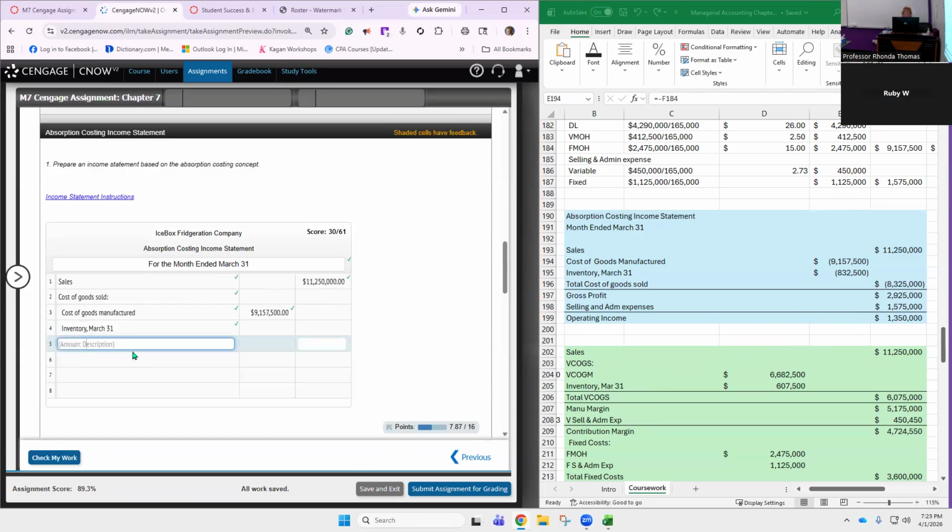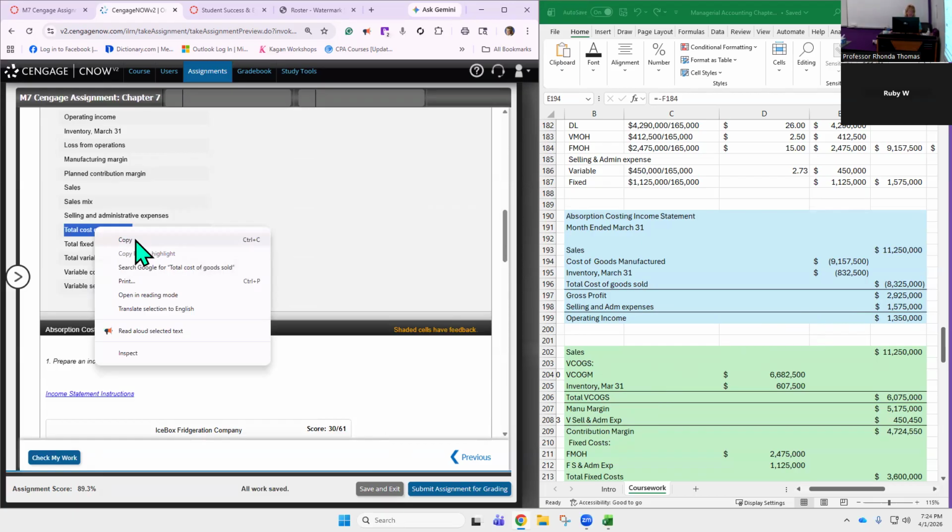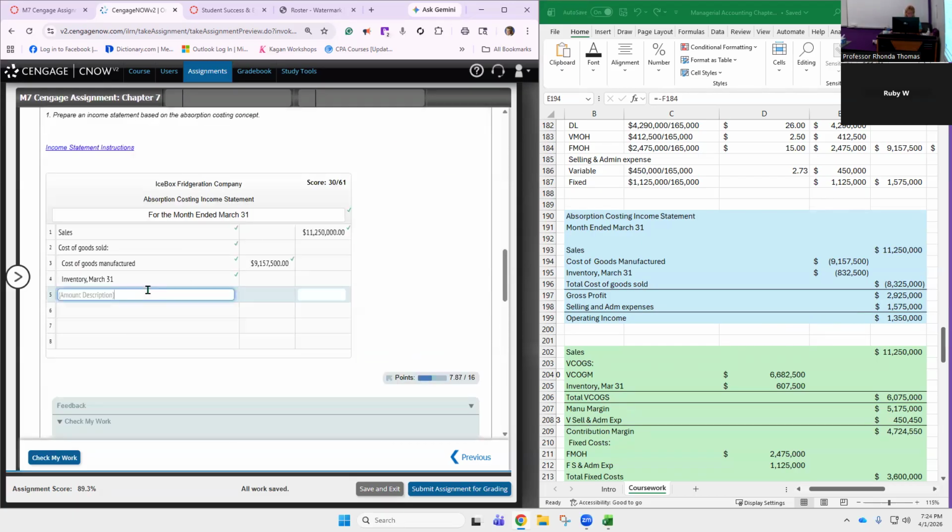But underneath here is going to be total cost of goods sold. So let's go get total cost of goods sold. Okay, because we have to add, because we are producing more than we're selling. Okay, we're producing more than we're selling. So we need to come up with an inventory amount.